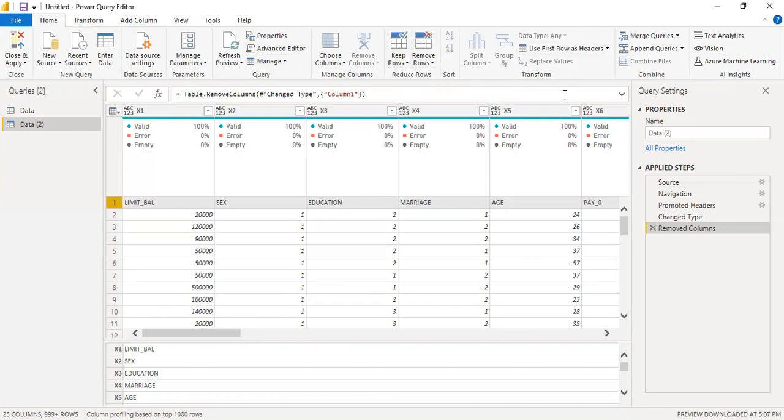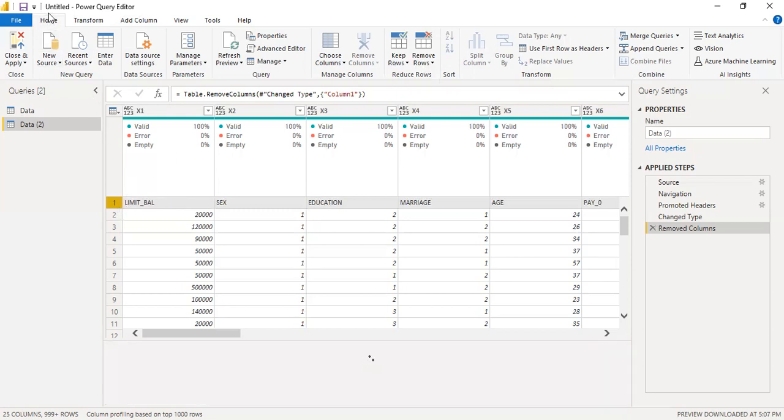So now you realize that since I have edited this whole thing, I want to make these headings my header, that is the limit balance, the sex, the education, the marriage, and all. So I want to make it my header. So this is how you make it your header. Let me go back. You click on this. Immediately you get to home.